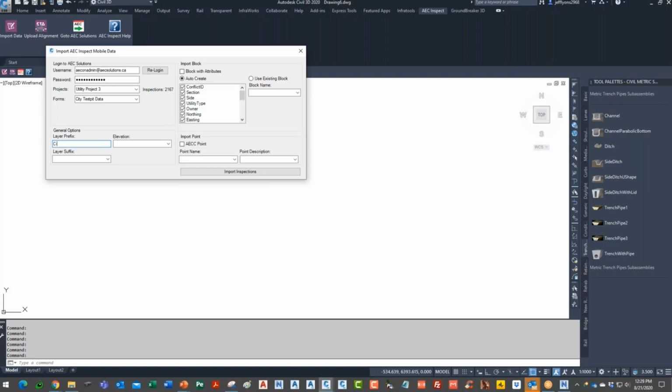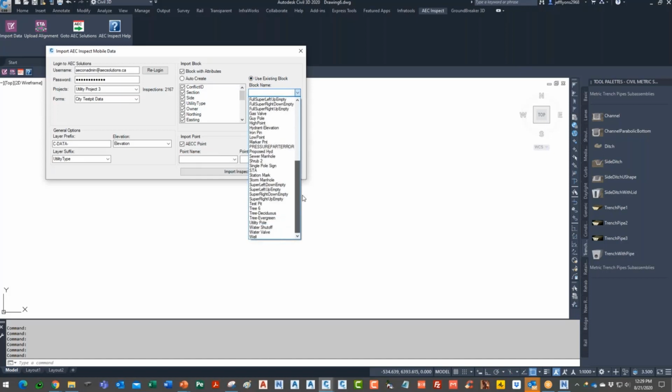So when you want to import it, you can put in a layer name. You can say, I want to put it on any one of these form properties. So you can say, I want to use the elevation, and I want to use, say, the utility type as my layer suffix. So very much like a CAD option here. You can import it as a block or as a Civil 3D point, or you can use a block that's already in the system right here. As long as the block names match, it will fill in the block names, and we'll look at that in a second.